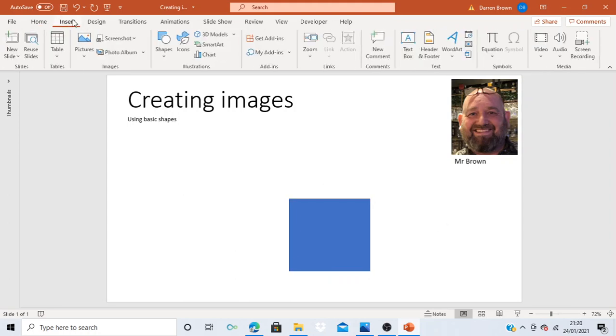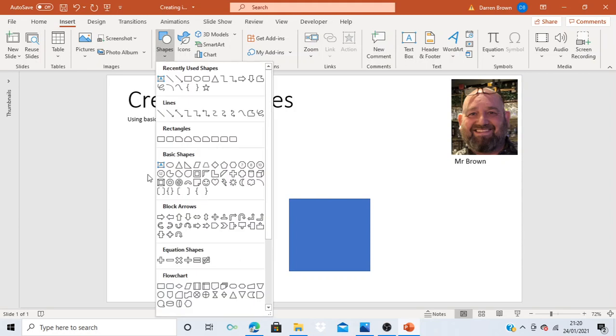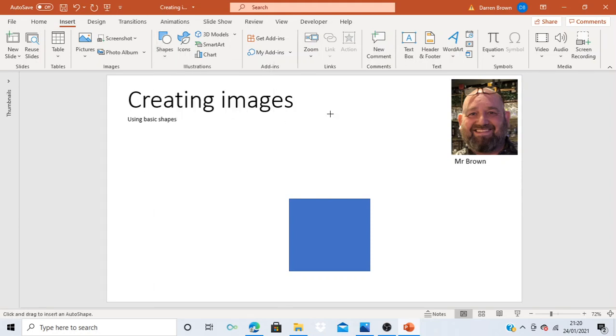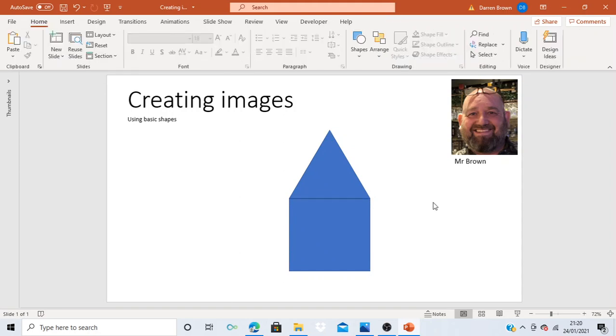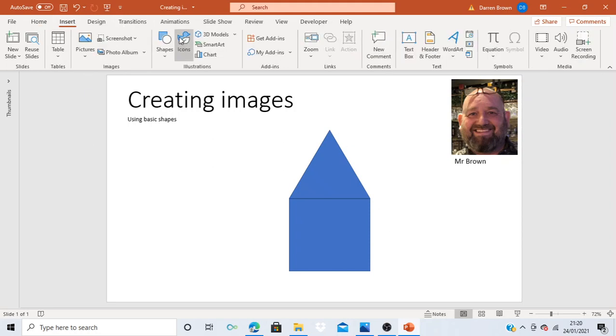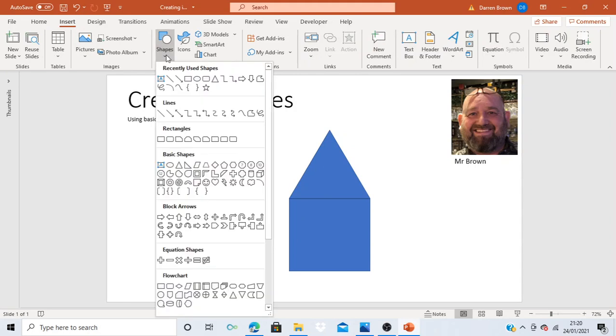Next thing I'm going to do is, again, insert, shapes, and then I'm going to choose a triangle. Best thing about ICT is, if it's not the right size or not the right shape, oh, perfect. I was going to say you can always change it, but that's worked out well. The next thing I want to do is to make two bits for the roof to come down so it's waterproof. So again, inserting basic shapes.